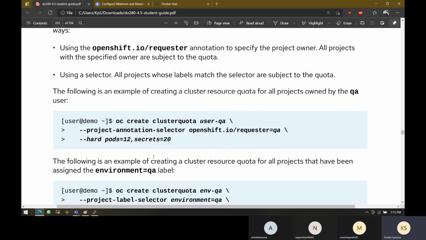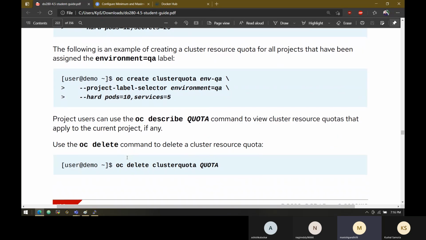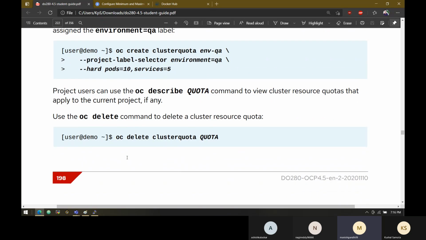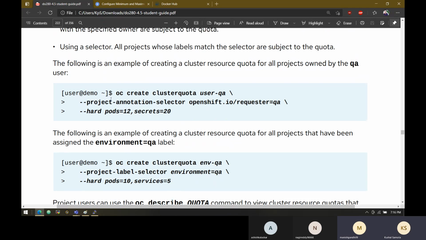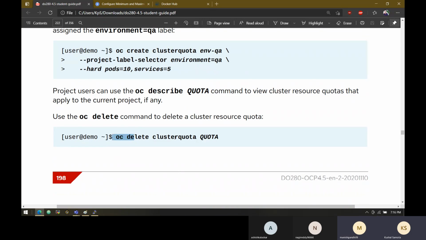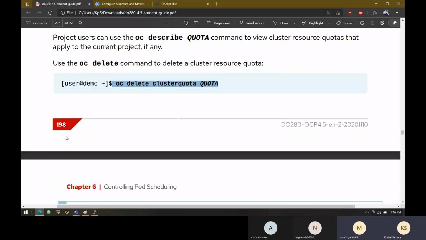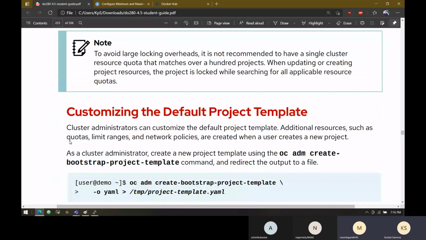Otherwise, you need to apply it on each individual project again and again. That is fine, I think. At production level, this is very rarely used. Normally, a normal user does not apply the same quota on multiple projects together, so it is hardly used. This deletes the cluster quota. To avoid large logging overhead, it is not recommended to have a single cluster resource quota over 100 projects. Got it?